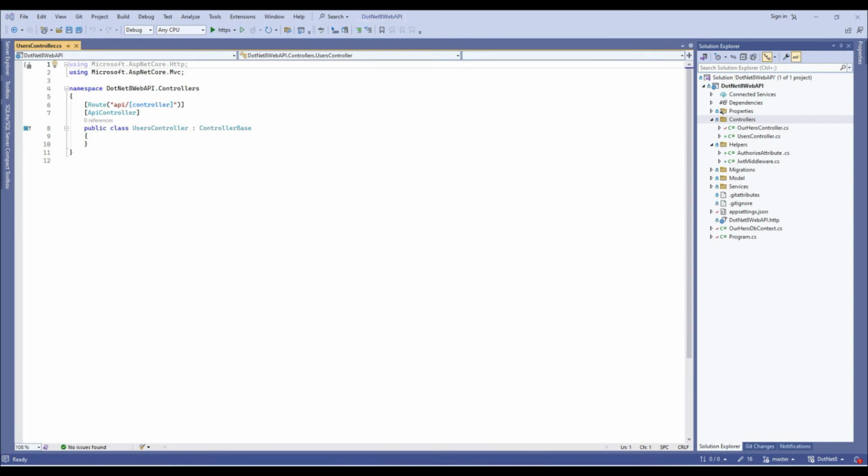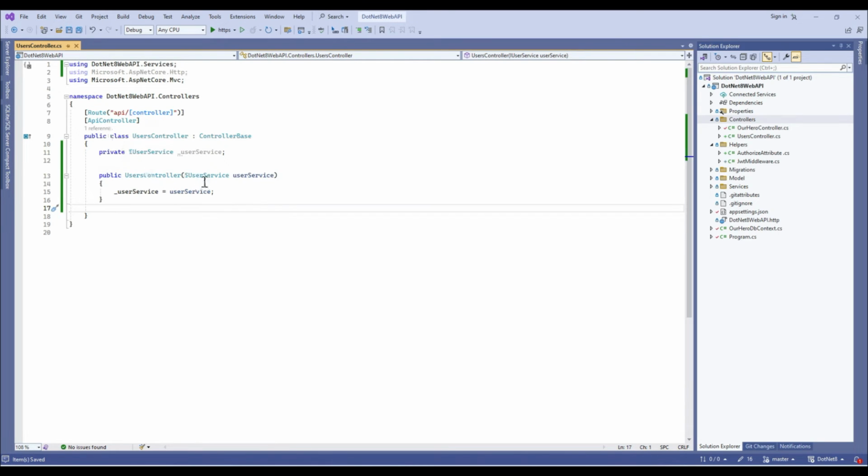In the user controller, we need to inject the user service. So let's add a constructor and inject the user service. I have created one private variable, injecting the user service and assigning this object to our private variable. Now let's add our get all users method.